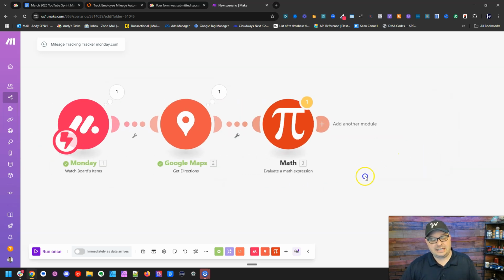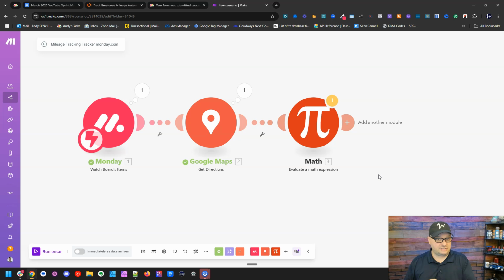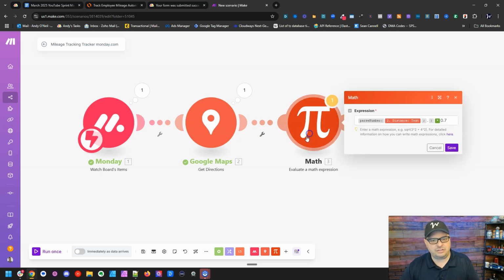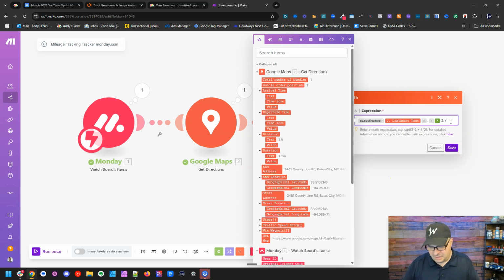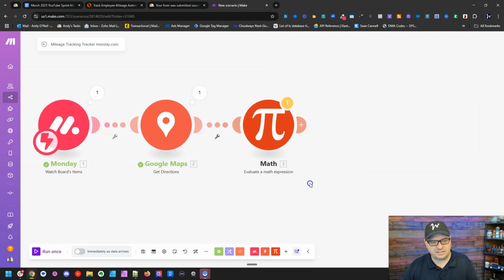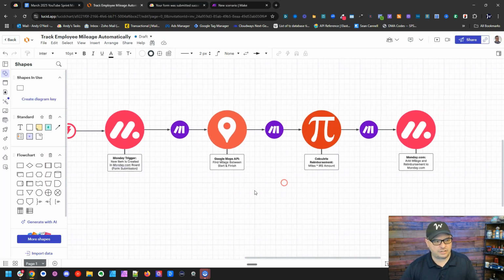And just a note, if that value changes, you would come to this module in the scenario to change that. So let's say it goes to 72 cents. You would just come in here and add a 2 right there and save it and save the scenario, and you're done. So it's really easy to come in here and change that. I'm going to save that. I'm going to leave it at 70 cents. And then if we go back over here to our map, we've taken care of this. We've got our Google Maps done. We've just made our calculation.